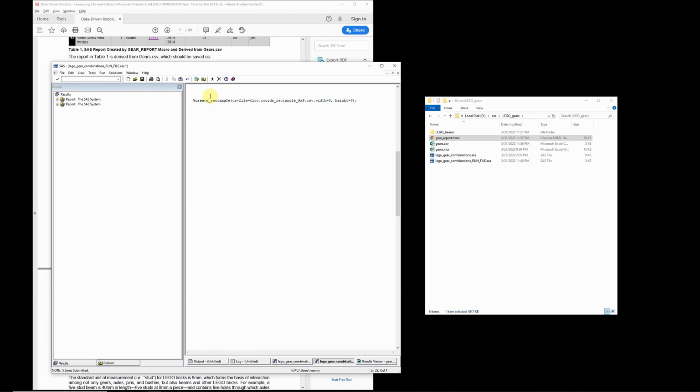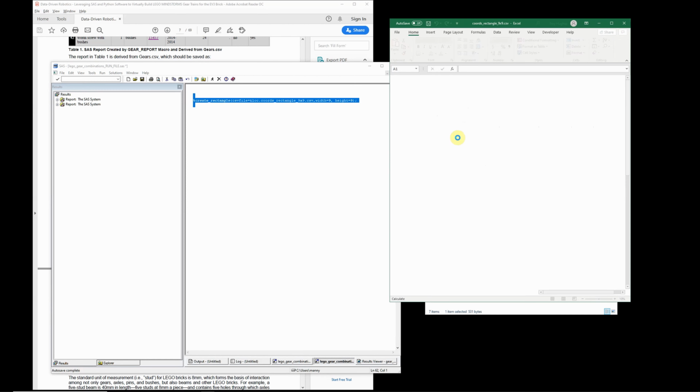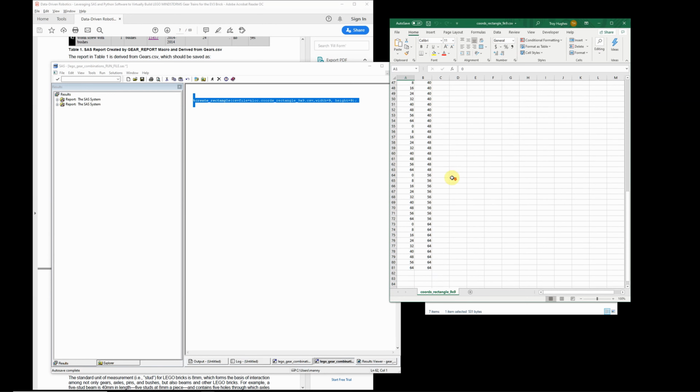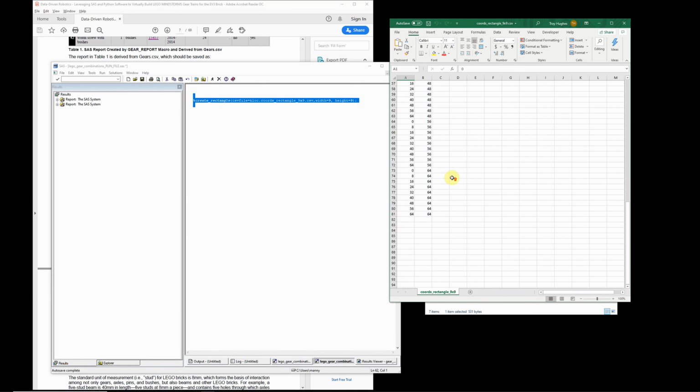The next step is to run the create rectangle macro, which creates a matrix of XY coordinates representing the positions into which LEGO axles can be placed. The macro has parameters that allow the user to specify both the height and width of the matrix produced. In this example, a 9x9 matrix contains 81 possible holes into which axles can be placed for gear train calculation.